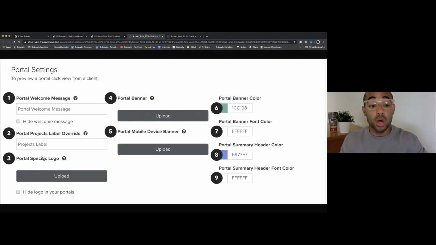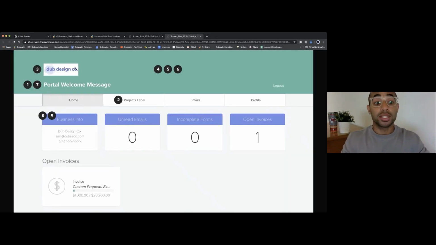Portal specific logo. So in the client portal, up here at the top, you can have your own logo display in the client portal. And we're going to talk about sizing. We'll go back to our outline and talk about sizing and everything. But you can have your own logo display up at the top, and you can pick what logo you want to be up there at the top.